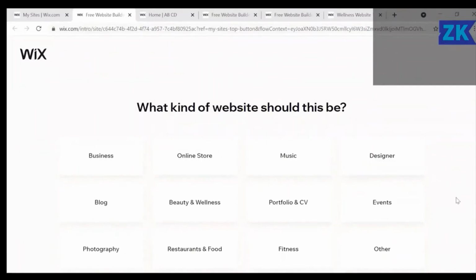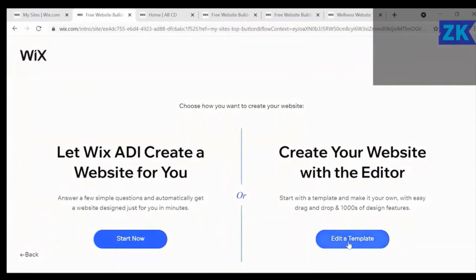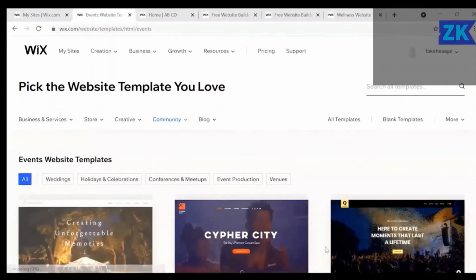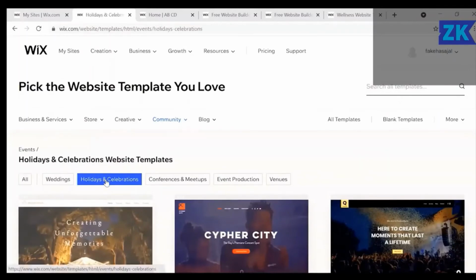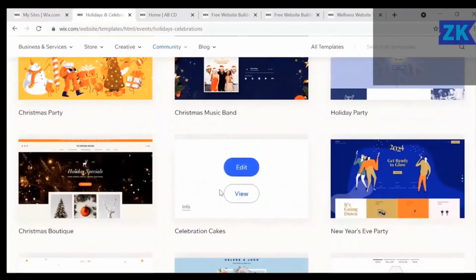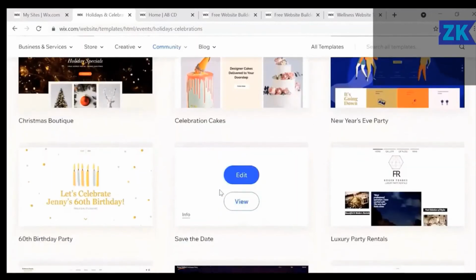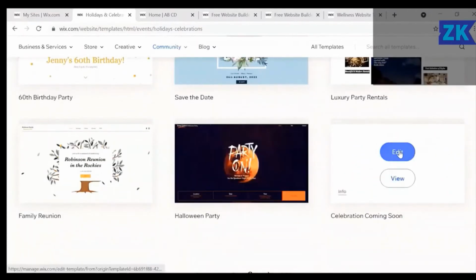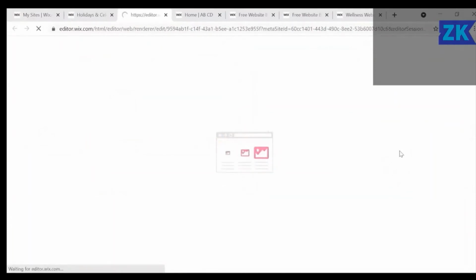The next option is that we can create an events website. So let's just select a template. Holidays and celebrations is my choice for now. So let's edit this one.